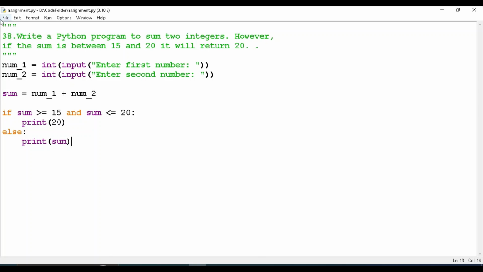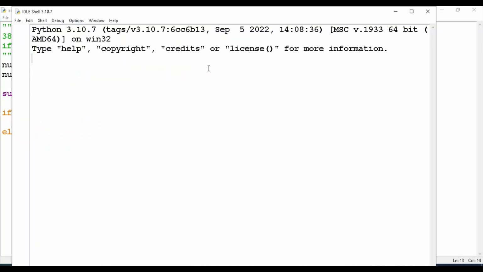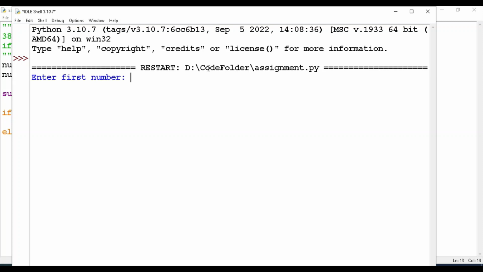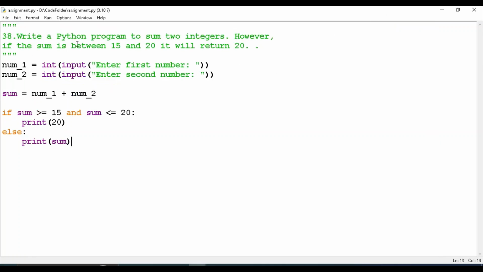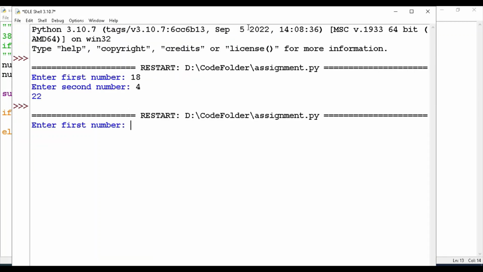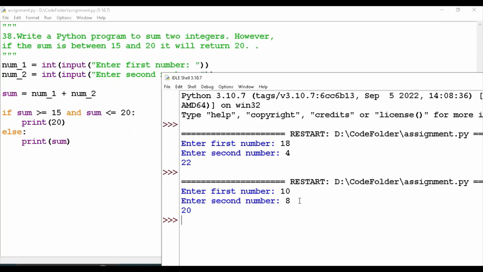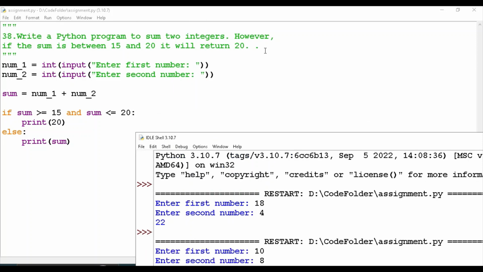So we will run this now. So I will give here 18, 4, that is 22. It is printing. Then we will run it again. We will give here 10 and 8. So it is 20. So this is our condition is getting true here. 10 plus 8 is 18. So the sum is between this range. So that's why it is printing 20 instead of actual sum. Right? In this way you can solve this problem.